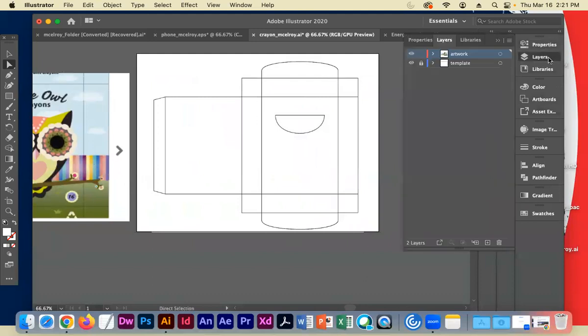So I'm going to go into my layers really quickly and unlock my template so you can just see that my template here is an image embedded in our document. So I'm going to go ahead and lock that again so that you know that the artwork layer is the layer that we're going to be creating our design in.